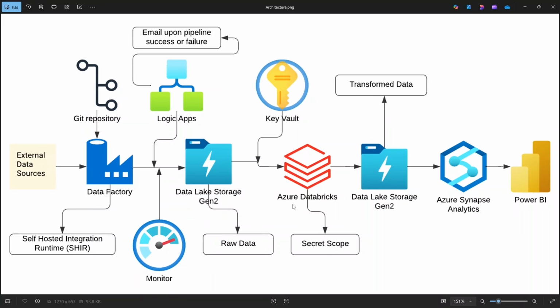After transformation, the clean data will be stored in the Data Lake Gen 2 container named Transform Data. From there, we will connect to Azure Synapse Analytics, which allows us to query this data using familiar SQL. Synapse can handle big data queries efficiently and is well suited for building data warehouses and analytical solutions.